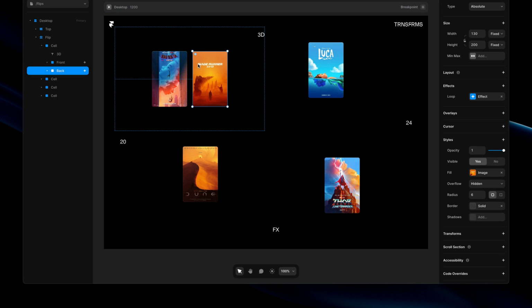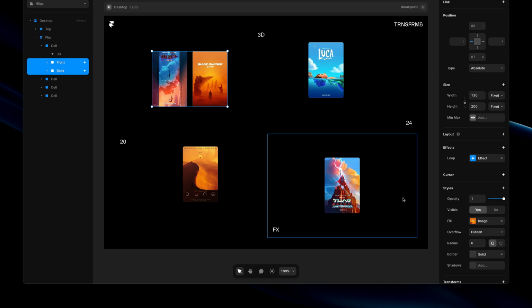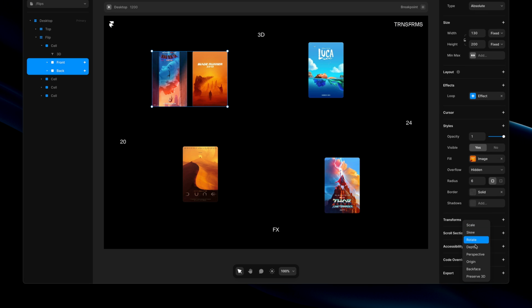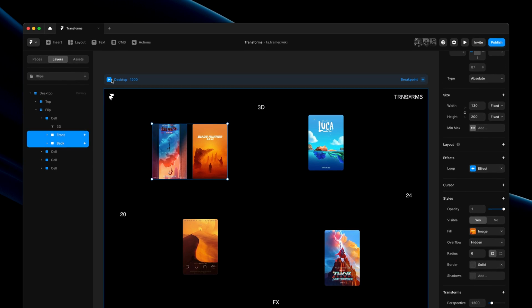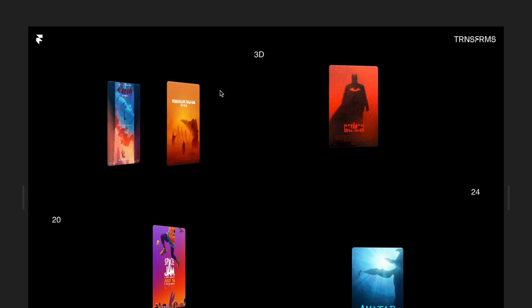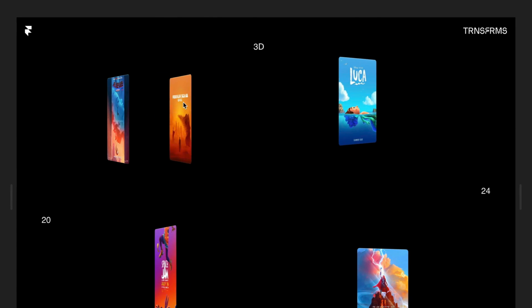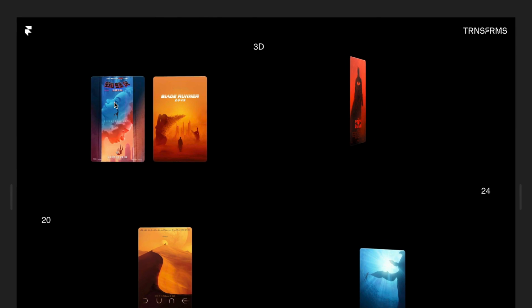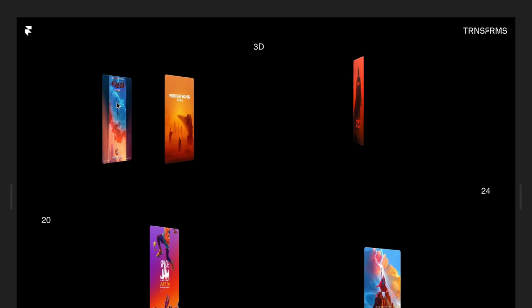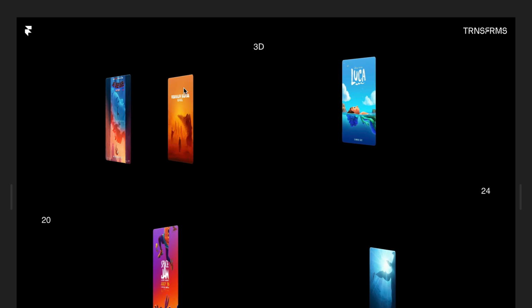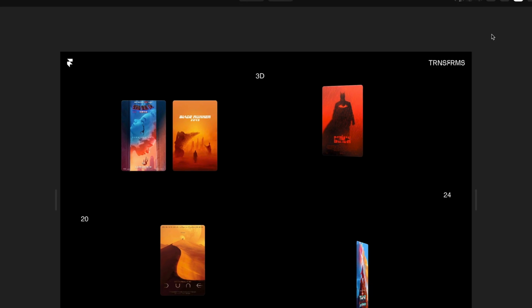And that's because they are missing a perspective property. So I'll add the perspective property to both layers. And there we go. So as you can see now, the back faces or the back sides of these images are still visible as they rotate.